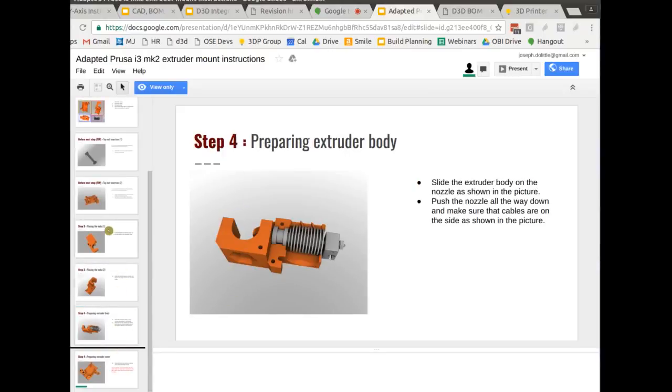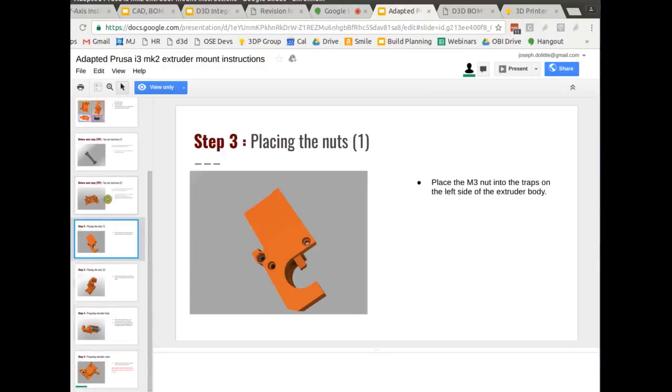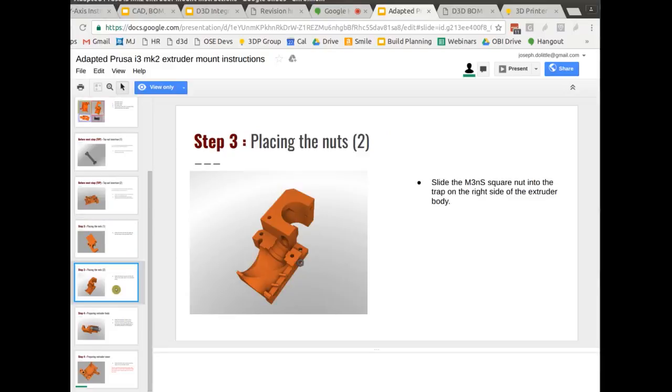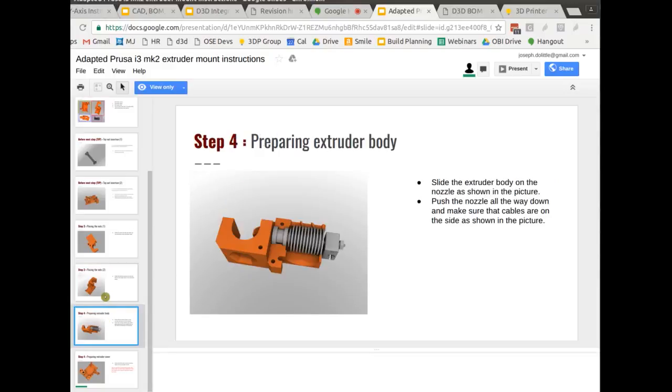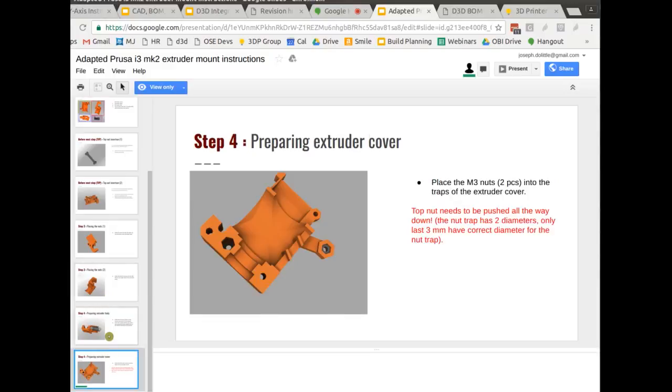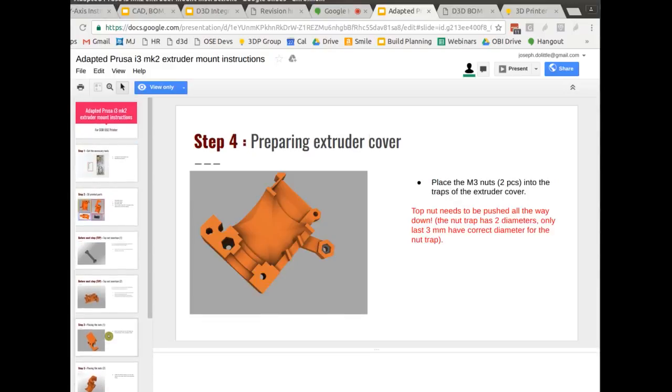And these are renders from where? From FreeCAD or from Blender? The rendering, yeah, it is from FreeCAD. Holy cow, look at this guy. I never did that. It's pretty good. We'll have to write an instructional on how to do that.